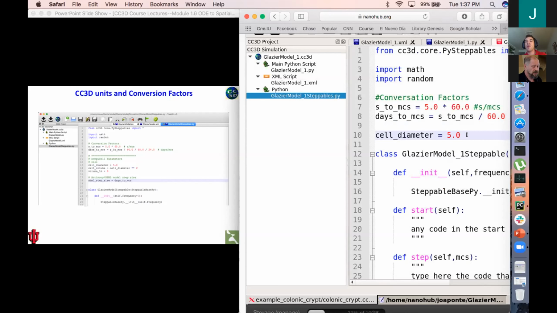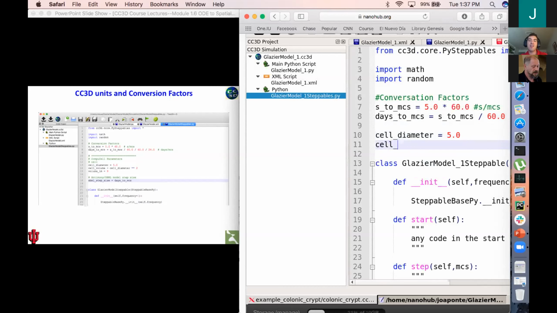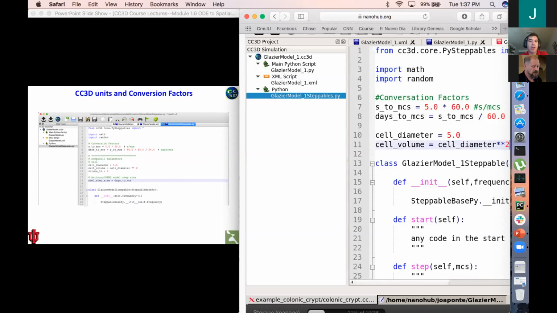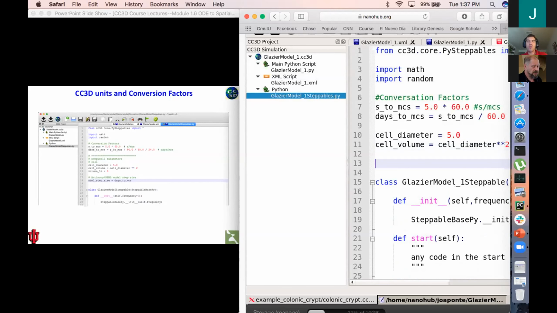Since we are assuming that our cells are going to be squares, we can say that the cell volume is going to be the cell diameter squared. These are the ones that we're going to need for now. We're going to have to specify what the relation between the antimony model and the MCS units is.